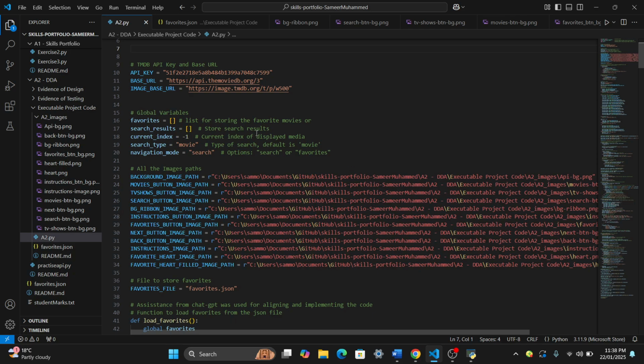Now let's talk about the global variables and file paths. We store the TMDB API key and base URL. These are used throughout the code for making API calls for searching movies or TV shows.